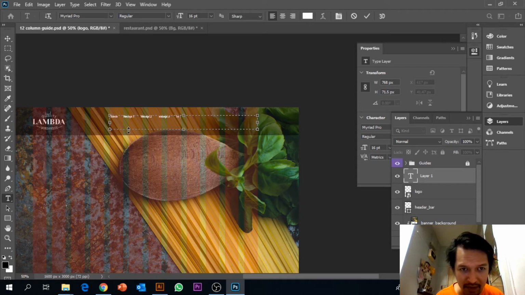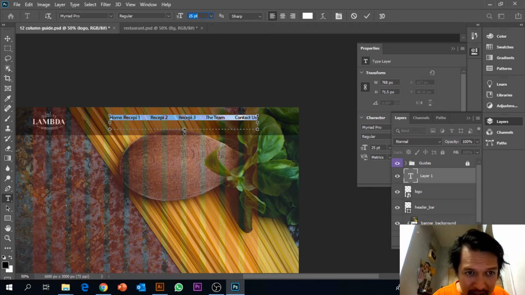Maybe we can put the theme, and contact us. Okay, so I'm going to increase the size accordingly until it looks nice, highlighted, until it looks really nice like that.